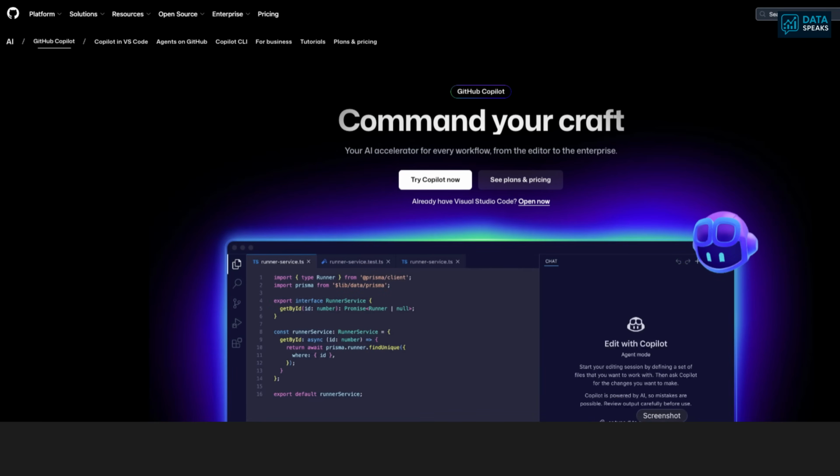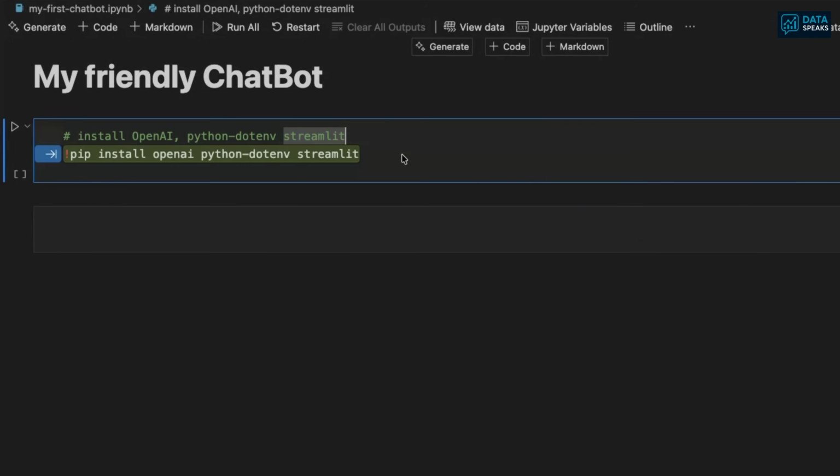GitHub Copilot is a really powerful AI system to help you code, either in Jupyter Notebook or wherever you want to use it. I will just type it here, but I will not install over here in my VS Code environment. I'm going to install all of these libraries within my terminal.